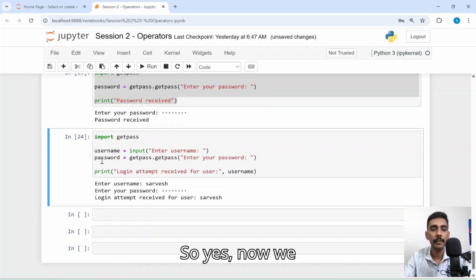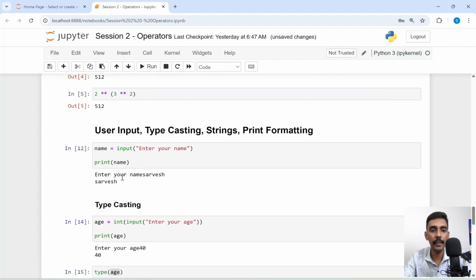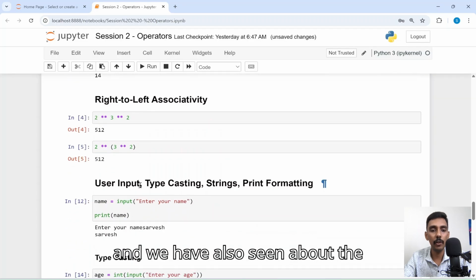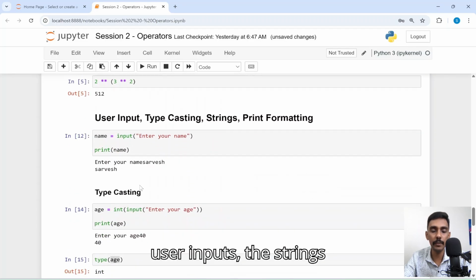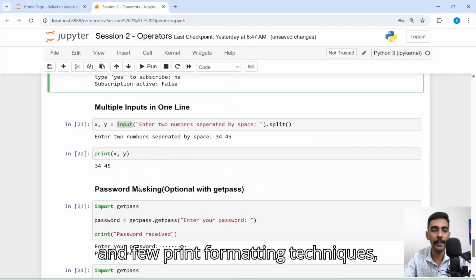So yes, now we started with the order of precedence and typecasting, and we have also seen user inputs, strings, and a few print formatting techniques.